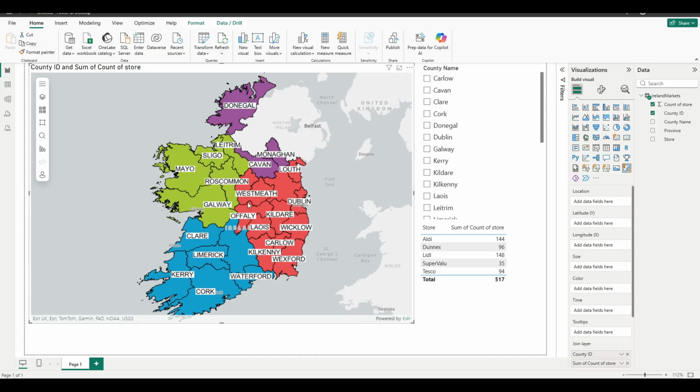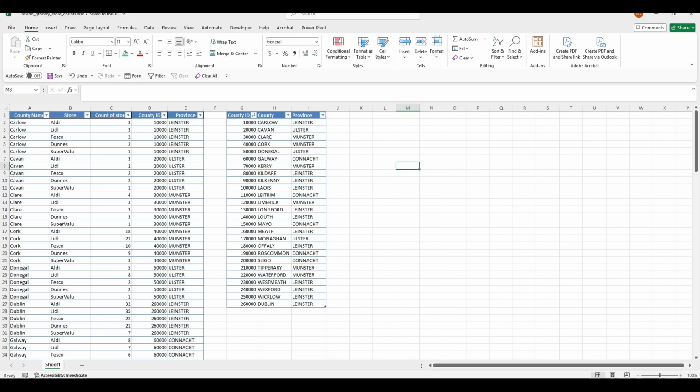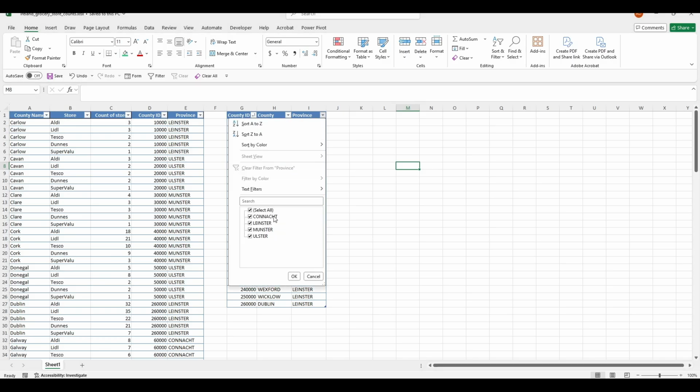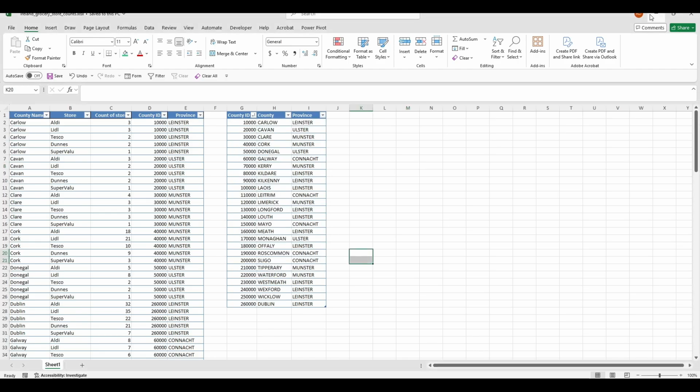Now we're not getting the names. You can only show one label at a time. If we look back at our data, we can see that there was indeed 4 provinces related to those counties.